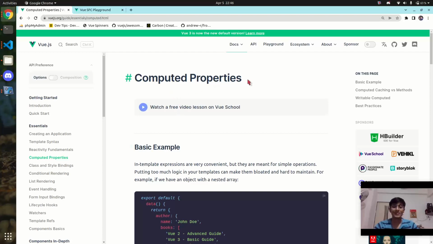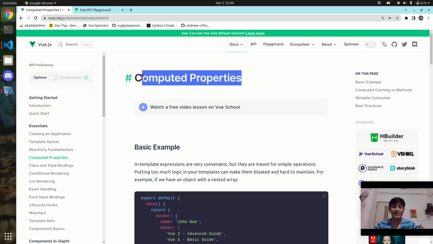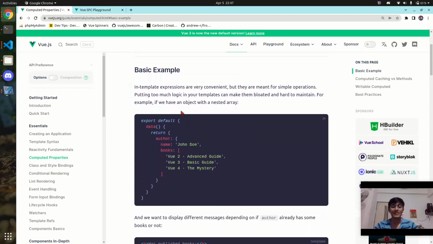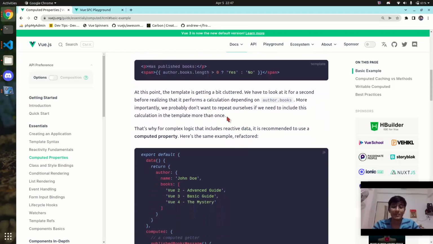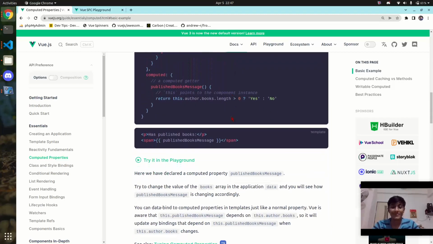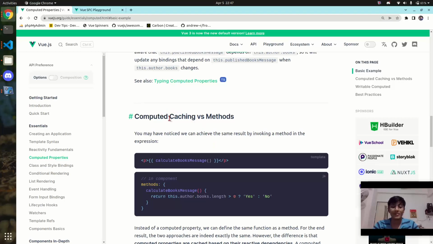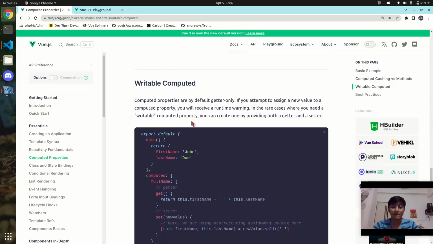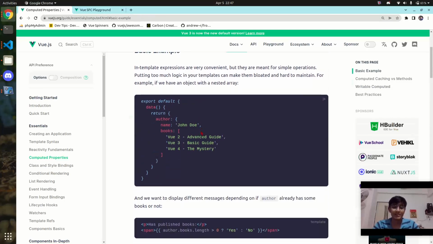So, computed properties. This is my favorite topic of Vue.js. Inside Vue.js, one of the favorite topics. I like this topic very much. So in this video, what you are going to understand is the basic example, how computed properties are used, what are computed properties, then computed caching versus methods. So let us just quickly get started.